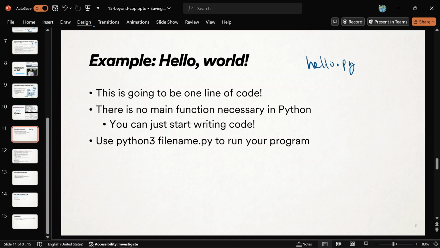The line that you want to run is a call to the Python print function, which by default adds a new line at the end. And then we're just going to give the string. We're going to say hello world, and close it off. There are no semicolons in Python. That's going to be the one line. All right, let me show that to you.